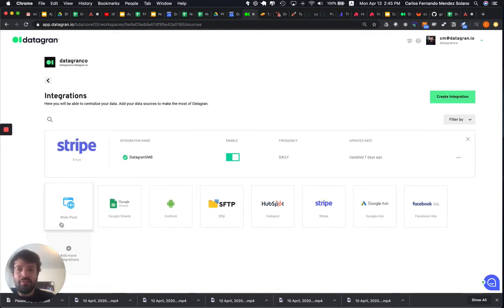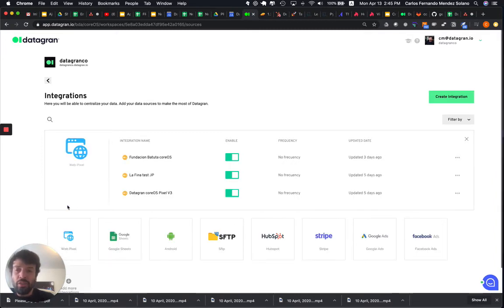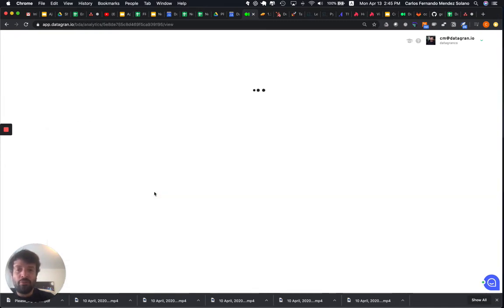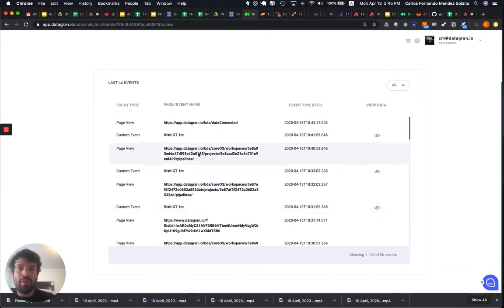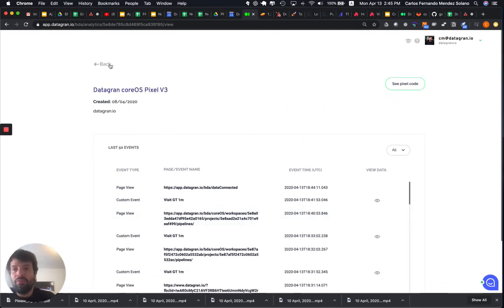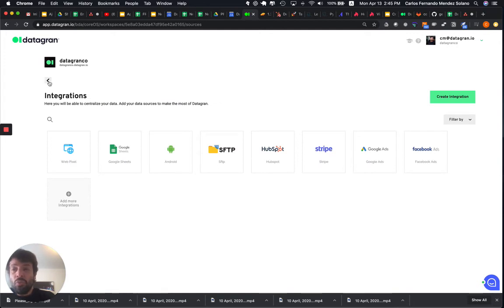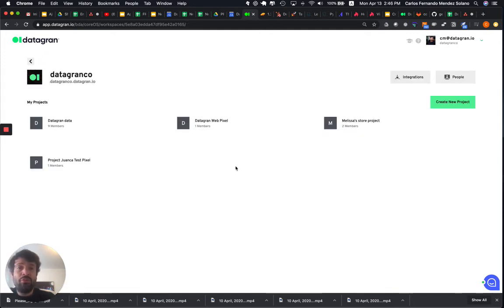The other thing that is really cool about this system is that we have our own web SDK and mobile SDK. And what you can do here is, if you have your different integrations, I can go, for example, to my specific pixel, and you can see the live events of that pixel. So that way you can make sure that we're bringing all the events that you need or that you have in your site.